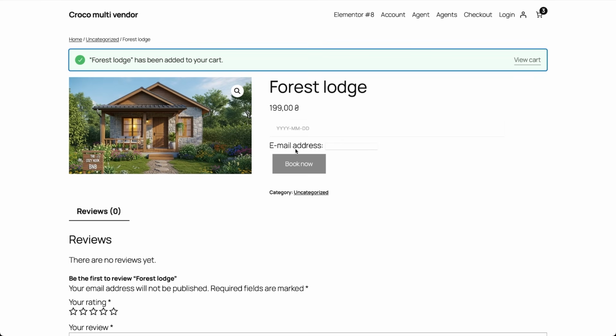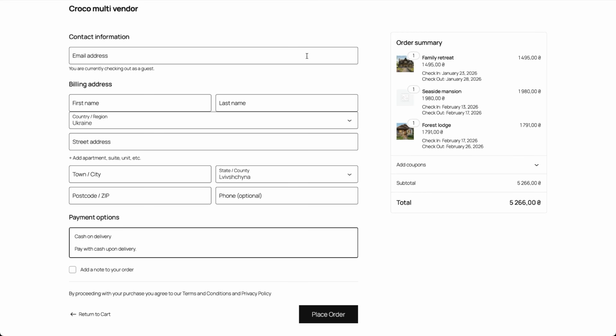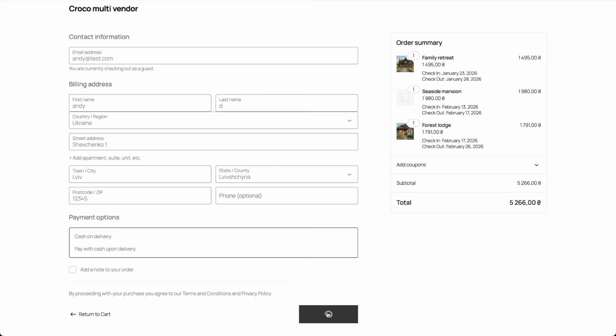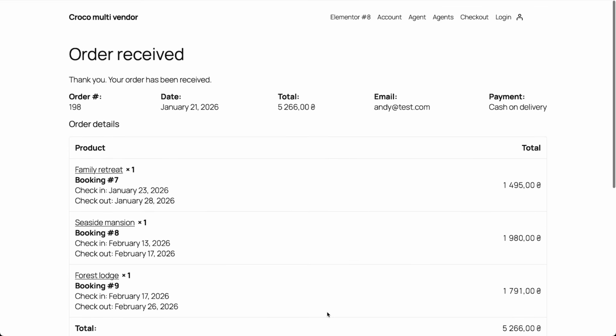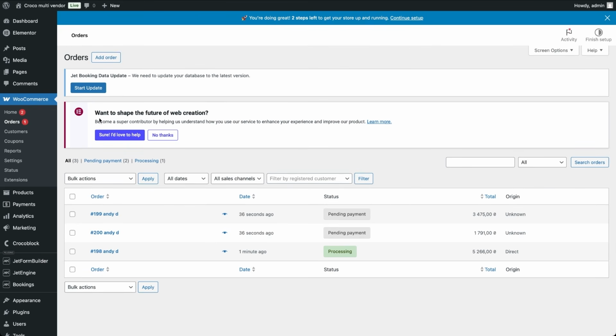What's interesting here is that even though these bookings belong to 2 different vendors, the user sees them as one order. This is handled automatically by the integration between JetBooking and WooCommerce. Now let's see what happens on the backend. Logged in as admin, I go to WooCommerce orders. I see 1 parent order and 2 vendor sub-orders, 1 for each vendor.